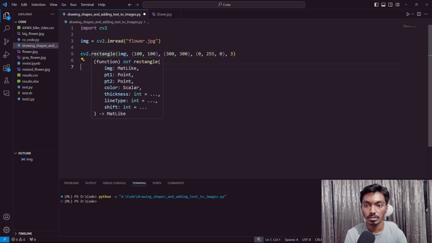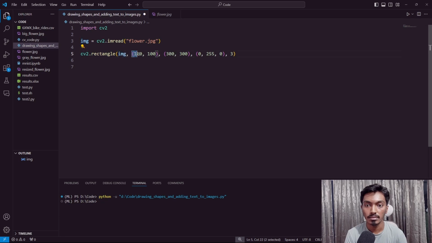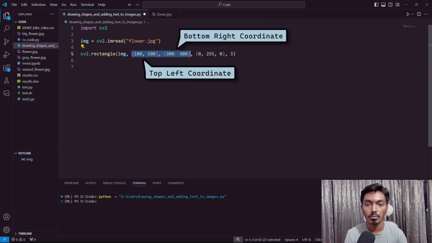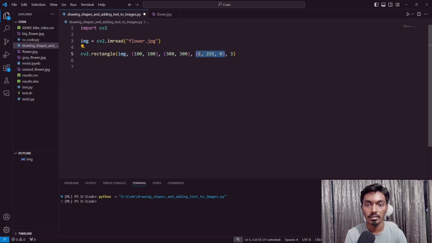Here the rectangle function takes 5 arguments, where the first one is the image, and the second and the third one are the top left corner coordinate, and this one is the bottom right corner coordinate. Here this is the color of the rectangle, which is in BGR format, so it means the color is green because G has the highest value, and 3 is the thickness of the rectangle. So let's display the image.